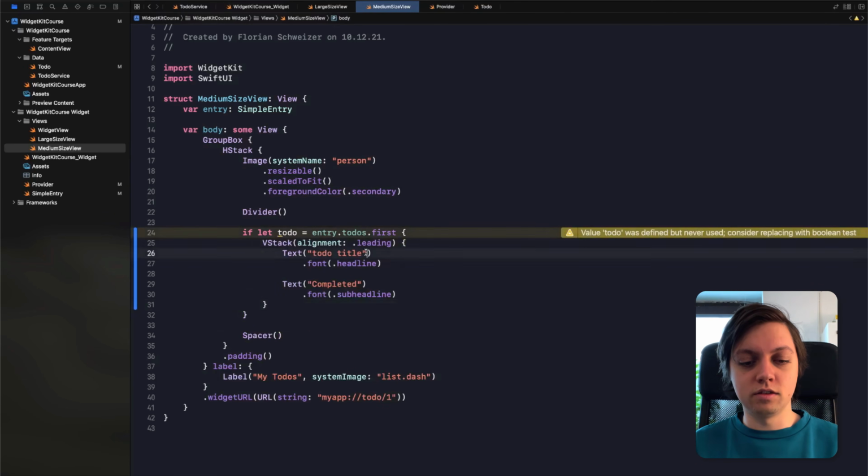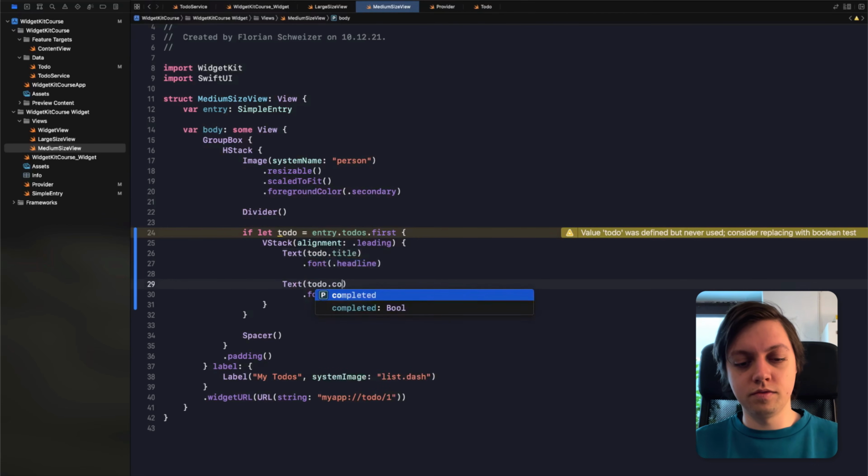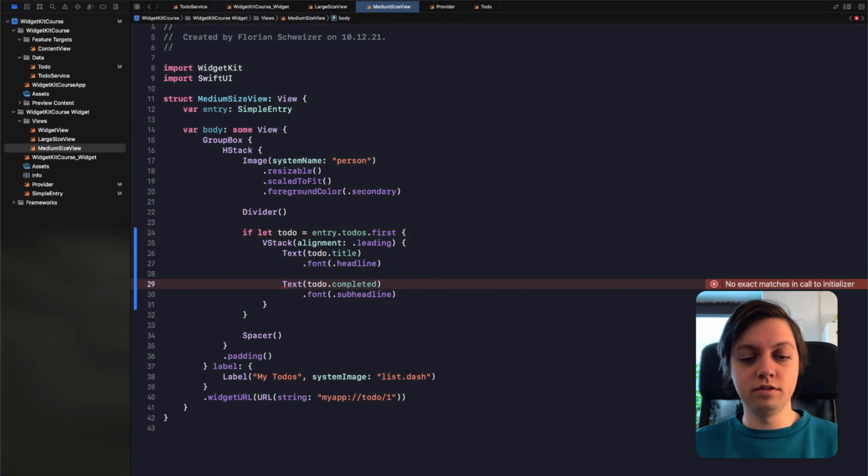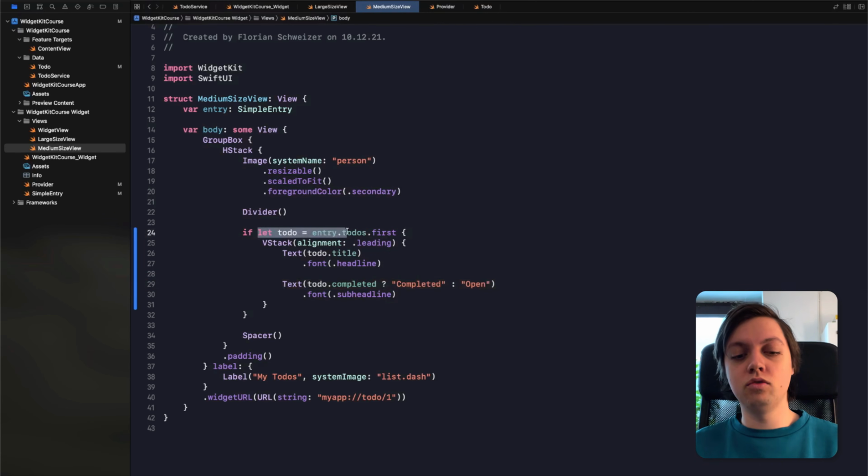Now in here, instead of this hard-coded string, let's say todo.title, and instead of the completed, let's say todo.completed. Let's use the ternary operator here. So let's say if the to-do is completed, we want to say completed, and else we want to say that it's open.